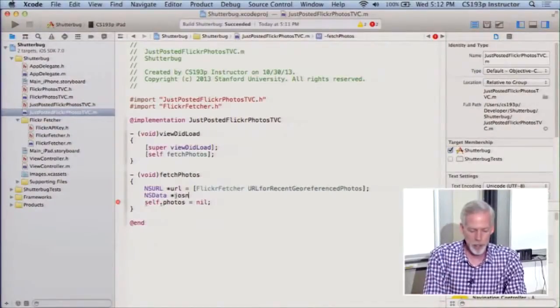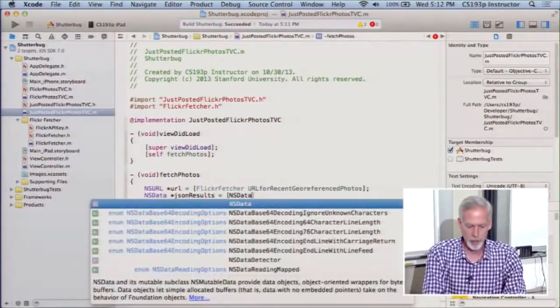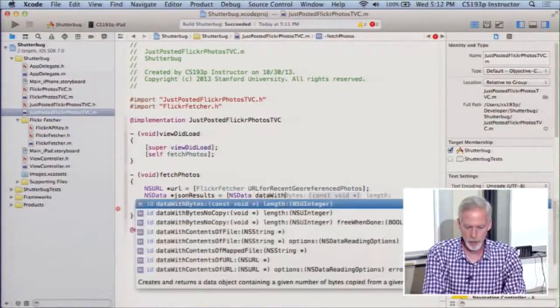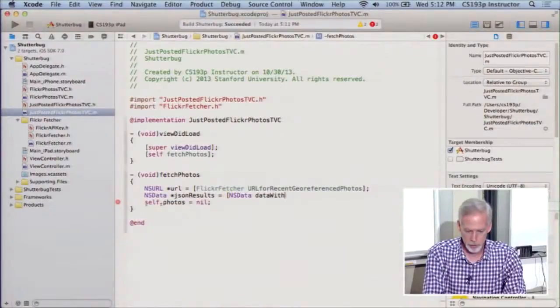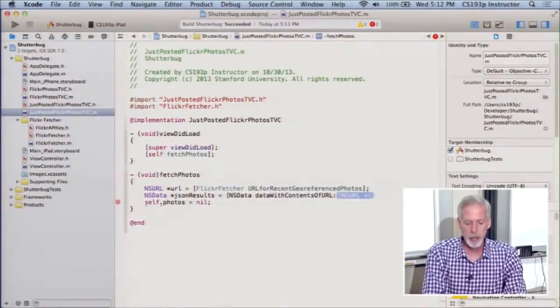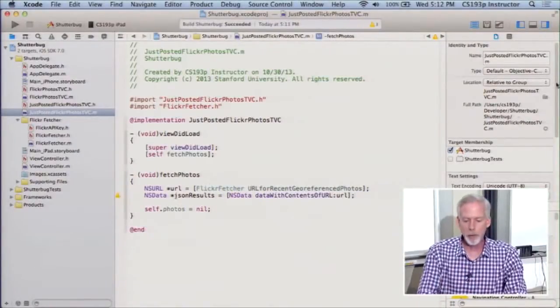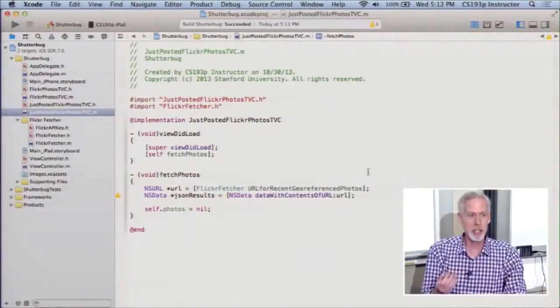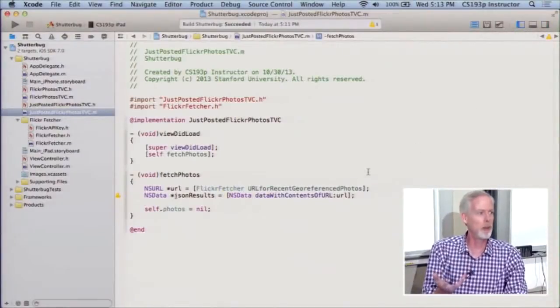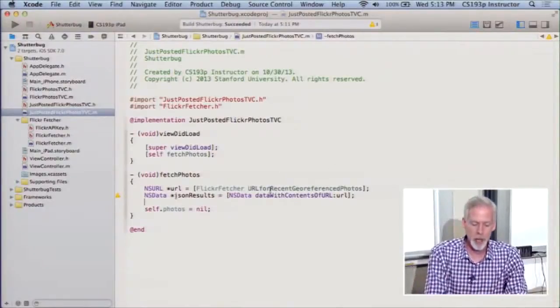So I don't want it in JSON, but that's my only choice. So I'm going to get those results in JSON by saying NSData, dataWithContentsOfURL. Same thing we did before, but I don't want them in JSON format. Really, the format that I want them in is arrays and dictionaries. That's a much nicer format for us to deal with than JSON. JSON is like arrays and dictionaries, but not exactly the same.